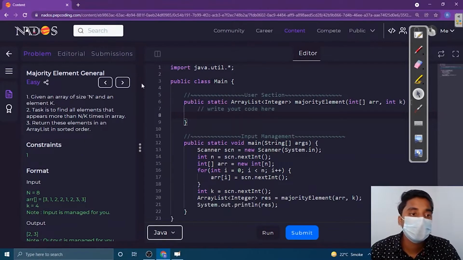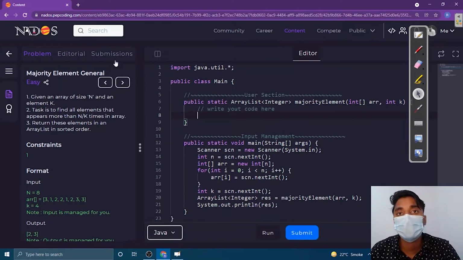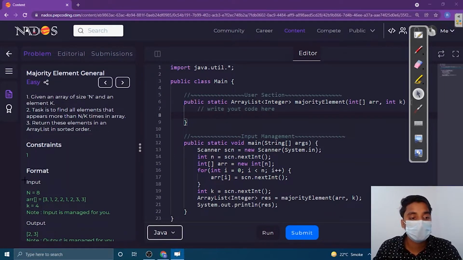In this video, we are going to solve majority element general. In the previous question, we have done majority element 1 and majority element 2. So in this question, we are given an array of size n. There is one more element, k, and we need to find all the elements that appear in the array more than n by k, where n is the size of the array and k is given by the user. Now we need to return the array list in sorted order. So the answer should be in sorted order. Let's take this example, this input and the output.